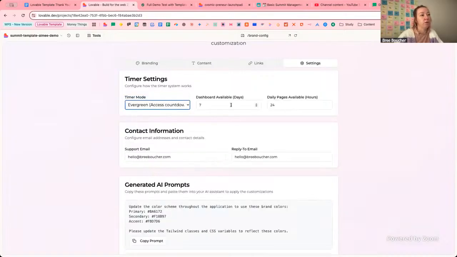But if you want to go with Evergreen, you can. So your dashboard's available for however many days. If it's like an all access pass, then it's going to be maybe 30 days or 180, whatever time frame that you want to give them by default. And then the daily pages, how long you get access to.